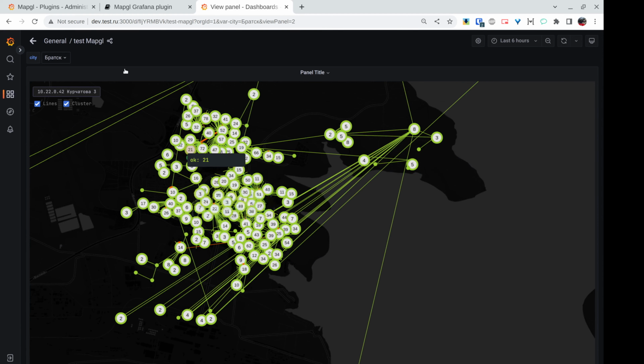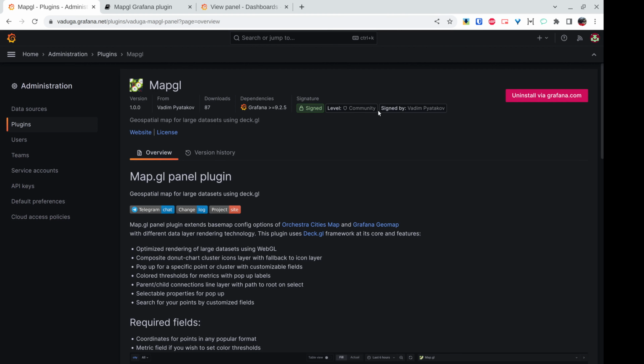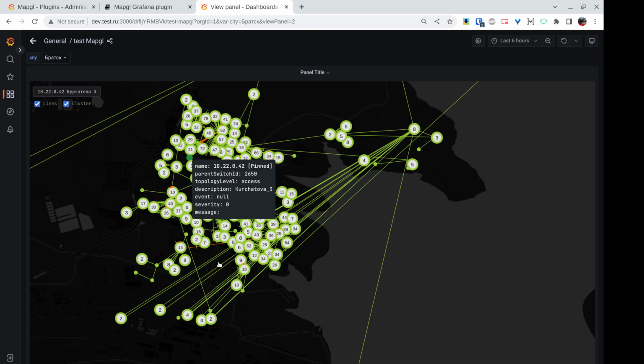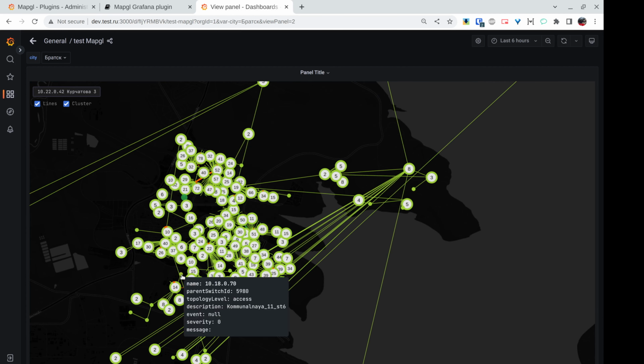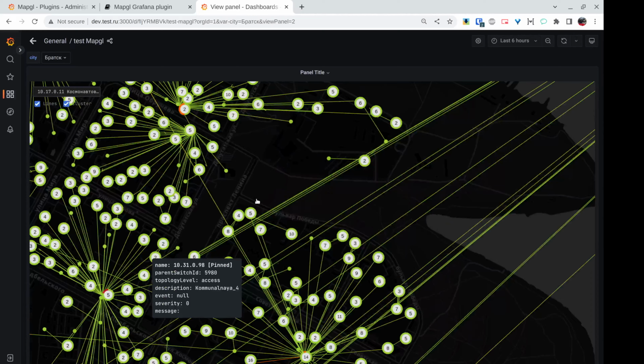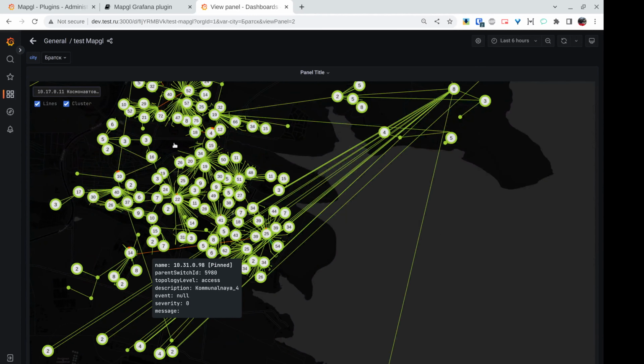I have published the Mapgl community plugin for the Grafana public catalog. You can check it out on the Grafana catalog with all the basic features you need to monitor large datasets, such as Zabbix hosts statuses, for example, with an ability to search for any specific point and grouping them into clusters with some color information about their statuses.